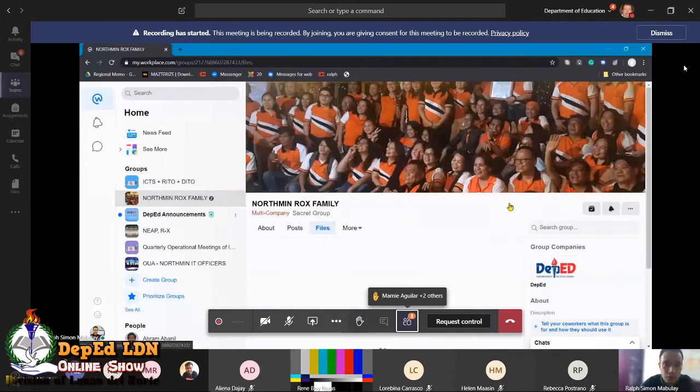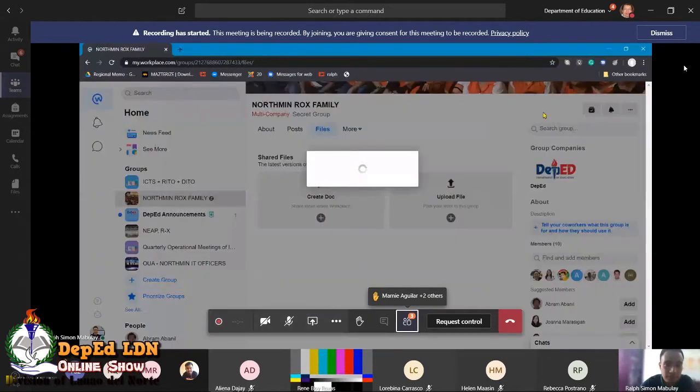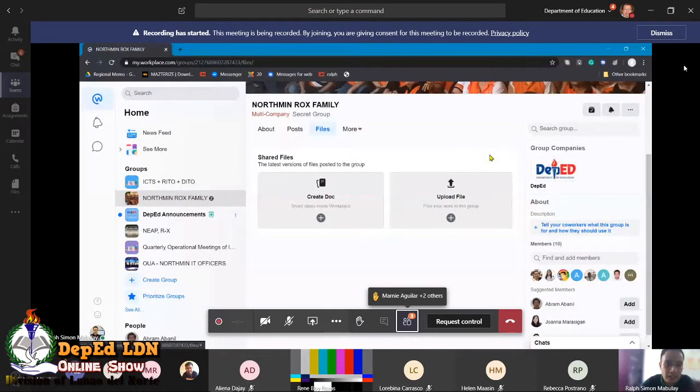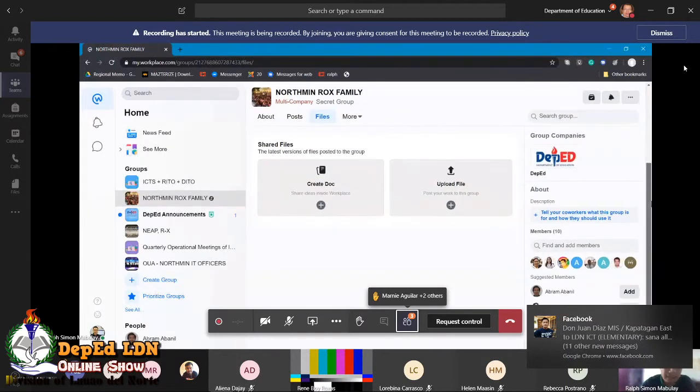And you can also share files in your group. Here, create a document and upload a file. In case the file is old and you need to retrieve it, you can simply go to the files in your group to retrieve the file even if it is old.